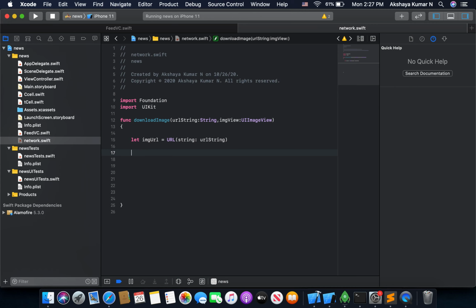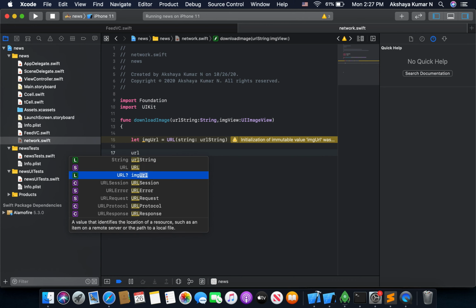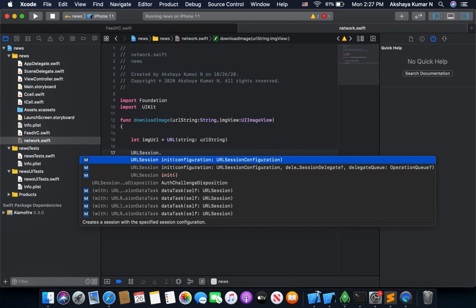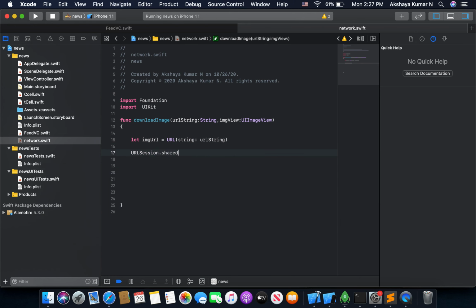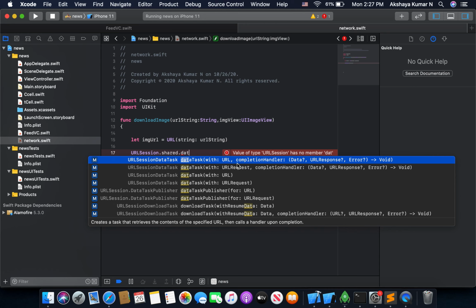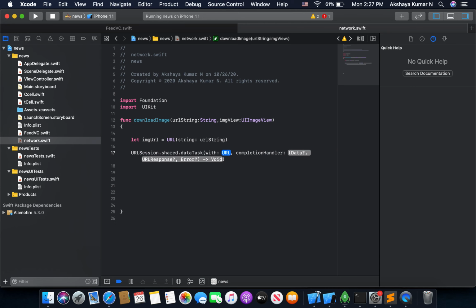Okay, now I'm going to create a URLSession data task. So URLSession.shared.dataTask. I'm going to select the one with URL and completion handler. The URL is going to be the imageURL that we created just now, and here just double click. The data task will return data, a response, and an error. So let the data be data, the response be response, and the error be error.